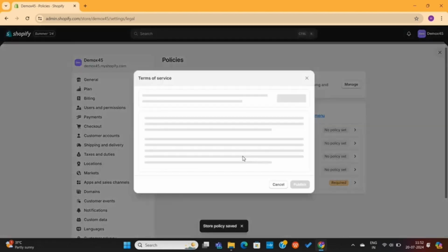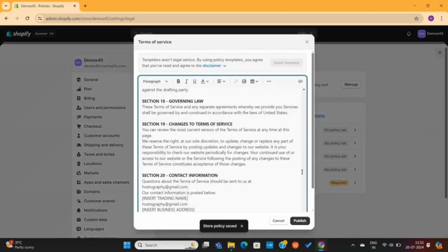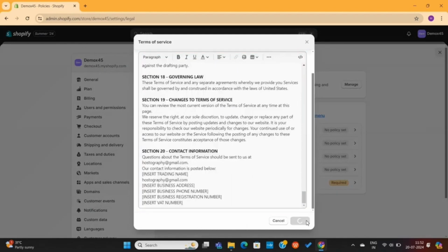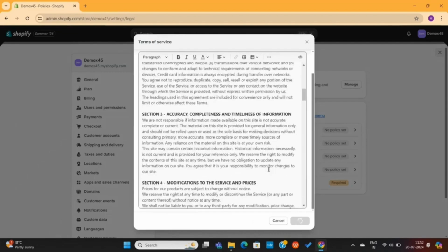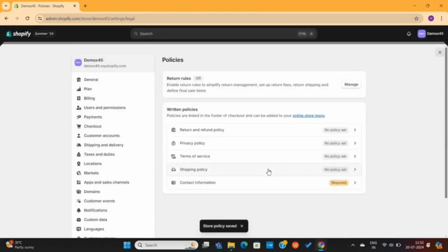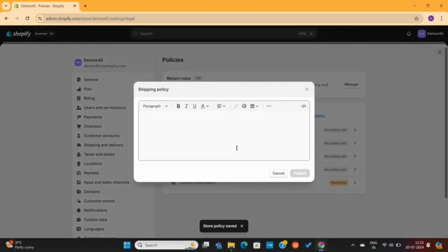This will make your work much easier, as you only need to make a little bit of changes in this template and then publish it. And you can repeat the same process for creating your privacy policy and terms and conditions. Next, we have the shipping policy.